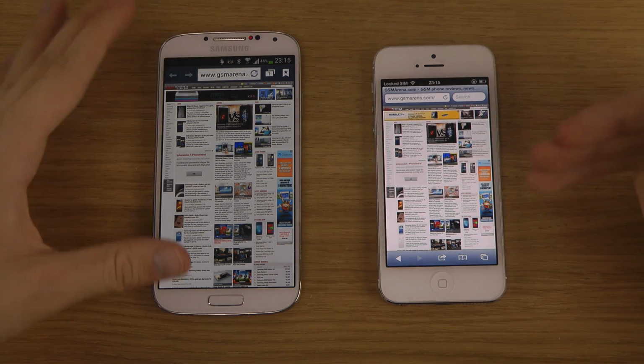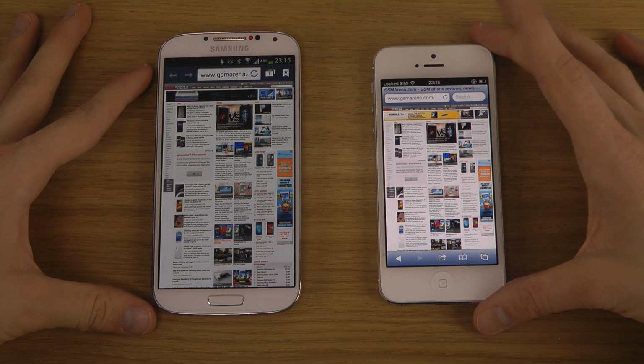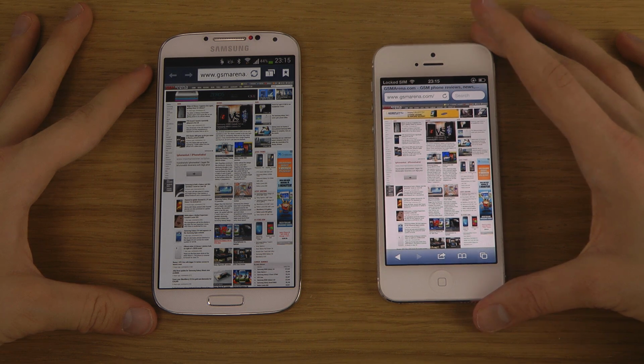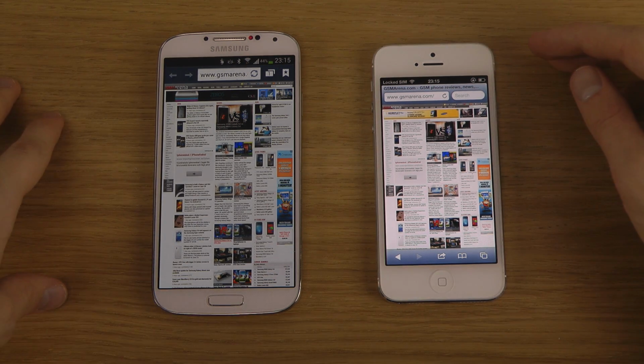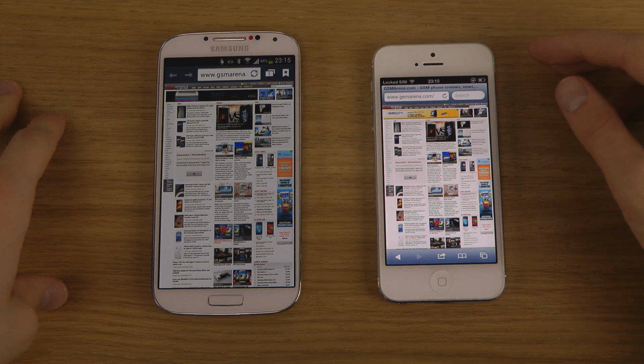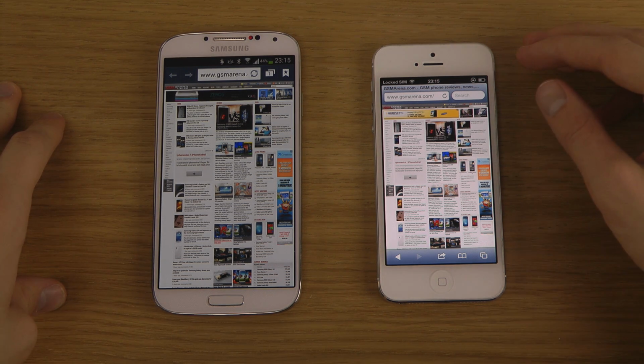But if we talk about brightness here, the iPhone 5 is actually a brighter display, and it seems to be performing better at showing the color white. If you talk about my eyes, it kind of looks better over there.